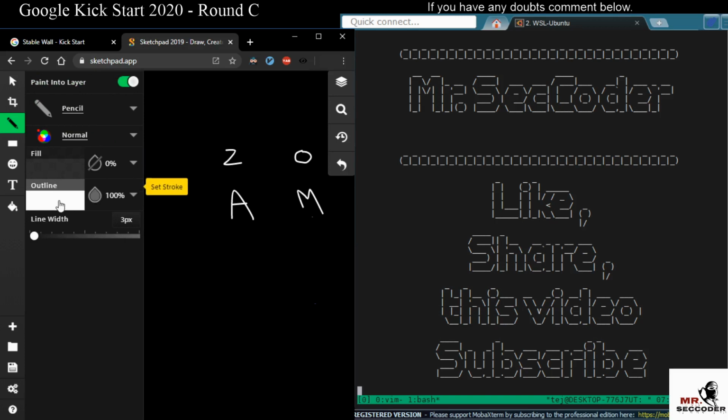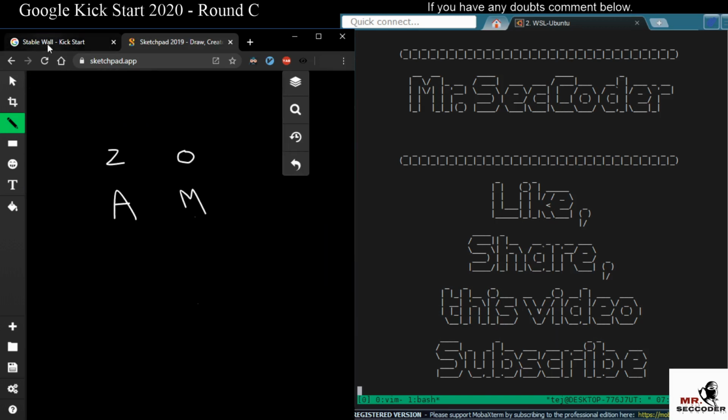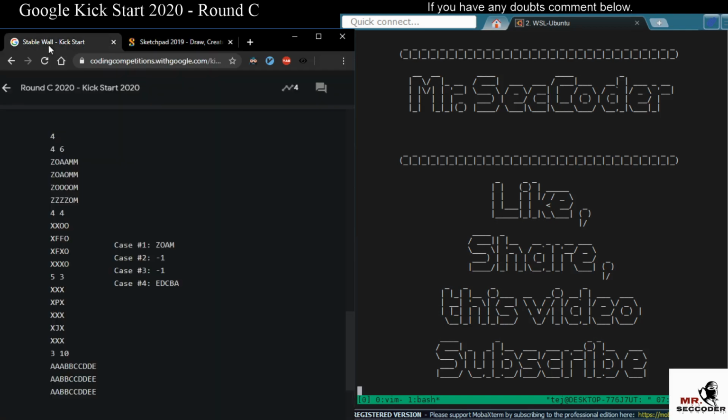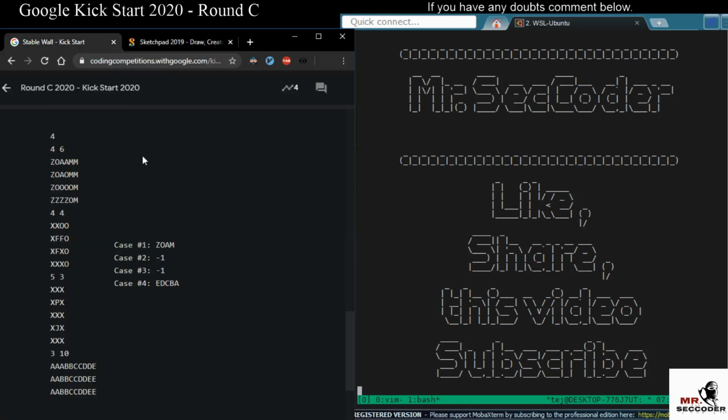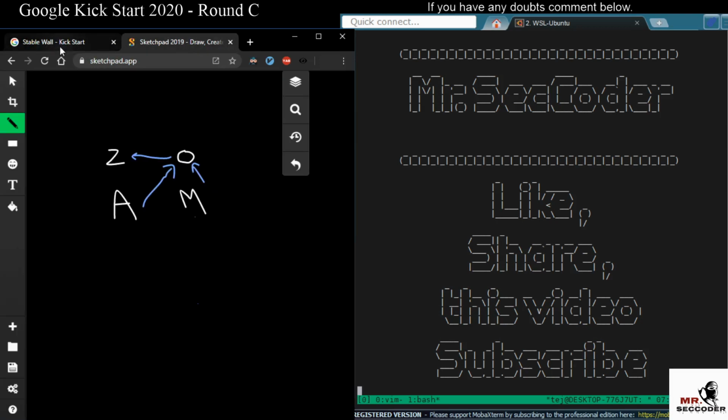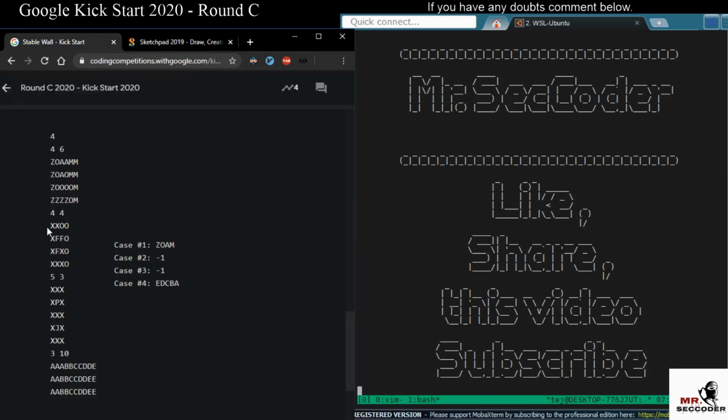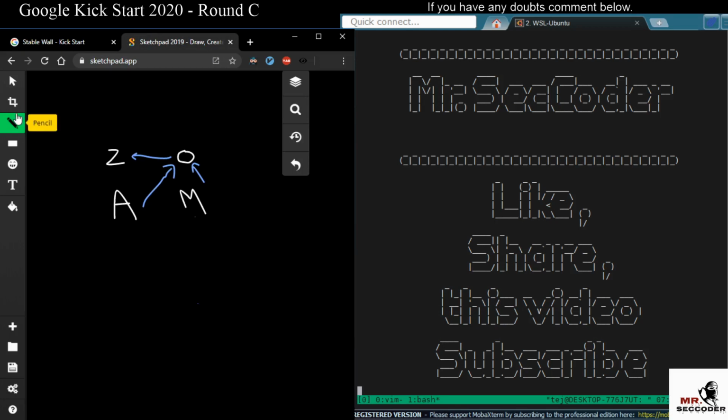So we look at the edges, okay? How these edges are formed is, here you can see O is on top of Z, so there is an edge from O to Z, and here A is on top of this O, so there is an edge from A to O, and M is on top of O, so there is an edge from M to O. So if there is no cycle, we can prove that this is a stable wall. If there is a cycle, it's not stable, and the order can be found by topologically sorting this graph. The topological sorting order of this graph will be the order in which Apollo has added these polyominoes.